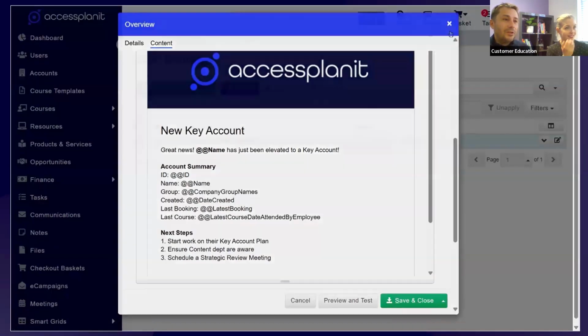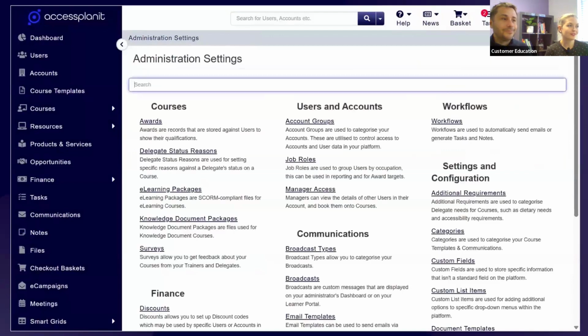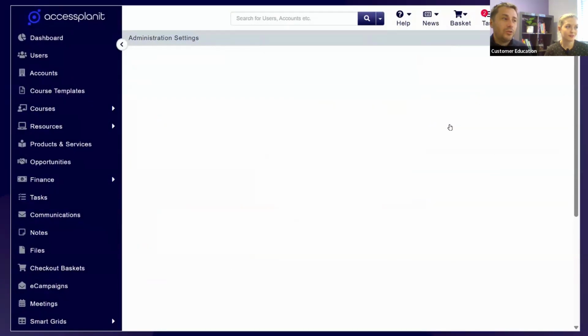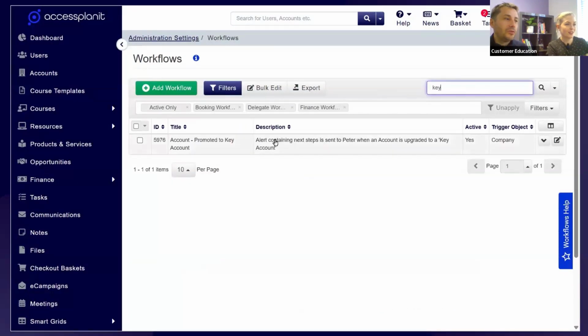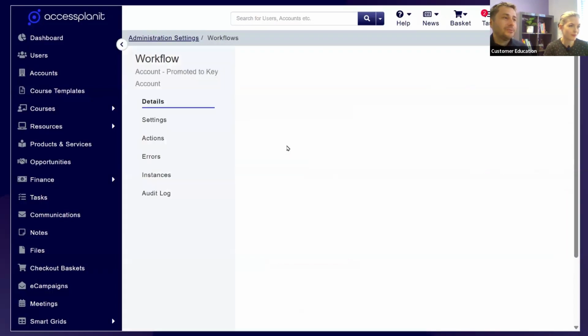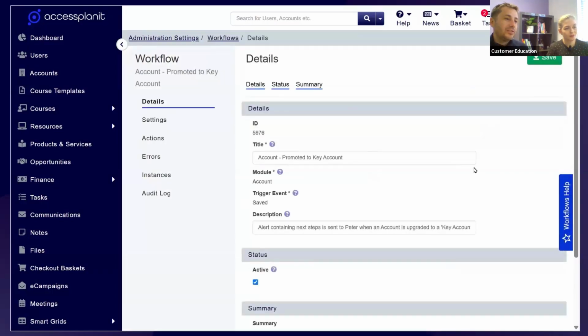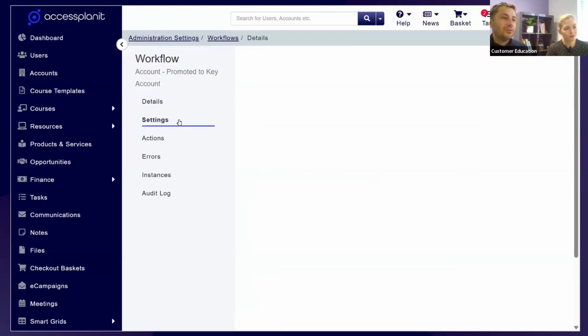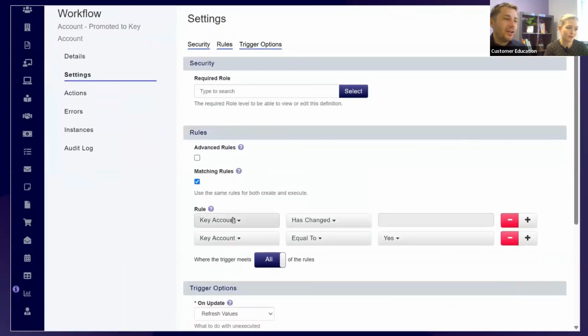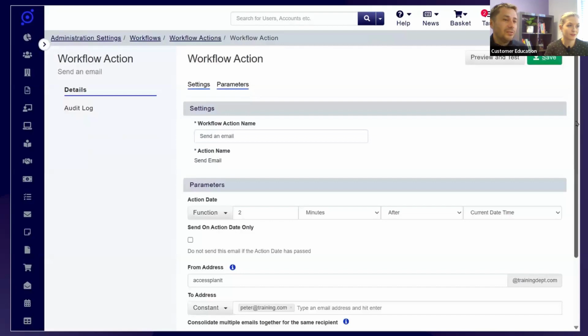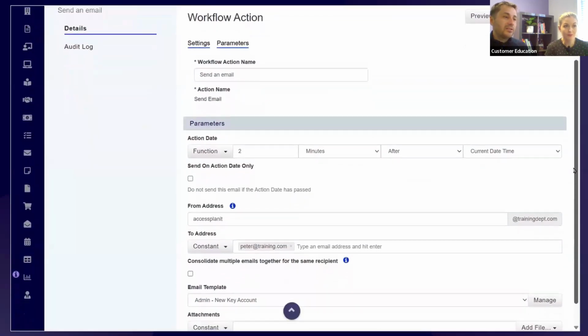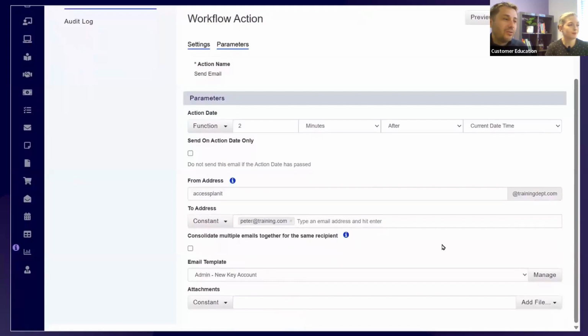And how do we automate it? Let's have a look at the workflow. So back into the workflows, let's look for the workflow for key accounts, promoted to key account. As you can see, it's the same module, which is account. Let's have a look at the settings. So key account has changed and it's now equal to yes. So it's now become a key account. This one again is emails, and it will send 2 minutes after they've been changed to a key account.